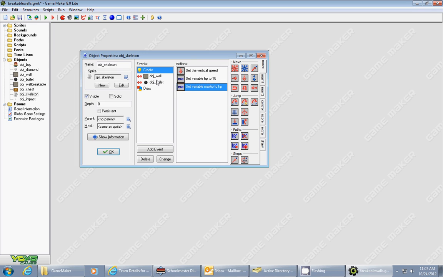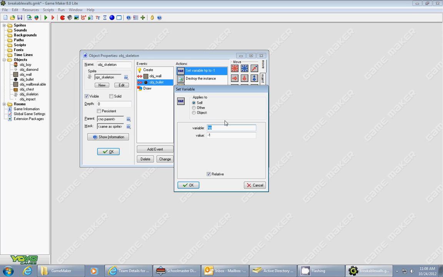Now after that's done, you need to have a collision event with whatever you are shooting at the monster. So in this case, I shoot a bullet. When the bullet hits the skeleton, I drag in another set variable so that the HP gets subtracted one, and you check relative so it subtracts one from its current HP. So the HP gets hit once, it goes from 10 to 9, it gets hit again, it goes from 9 to 8, and so on.